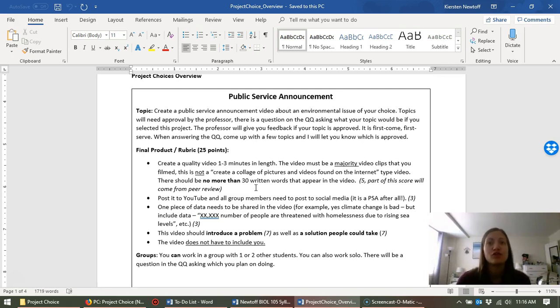This isn't to say that you can't take images or videos as well from the internet, because maybe you need them to illustrate something, but the majority of the video does need to be your own. Because it's a public service announcement, not only will you post it to YouTube so that we can view it, but also anyone who is in your group needs to post it to social media. The PSA is not for students in our class. The PSA is to get the word out as wide and far as we can.